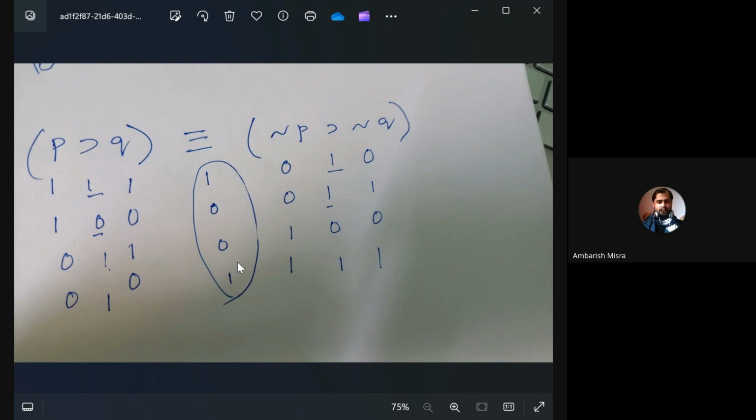Okay, you just do the next one too, and you will find the logical equivalence there. Do the second one.